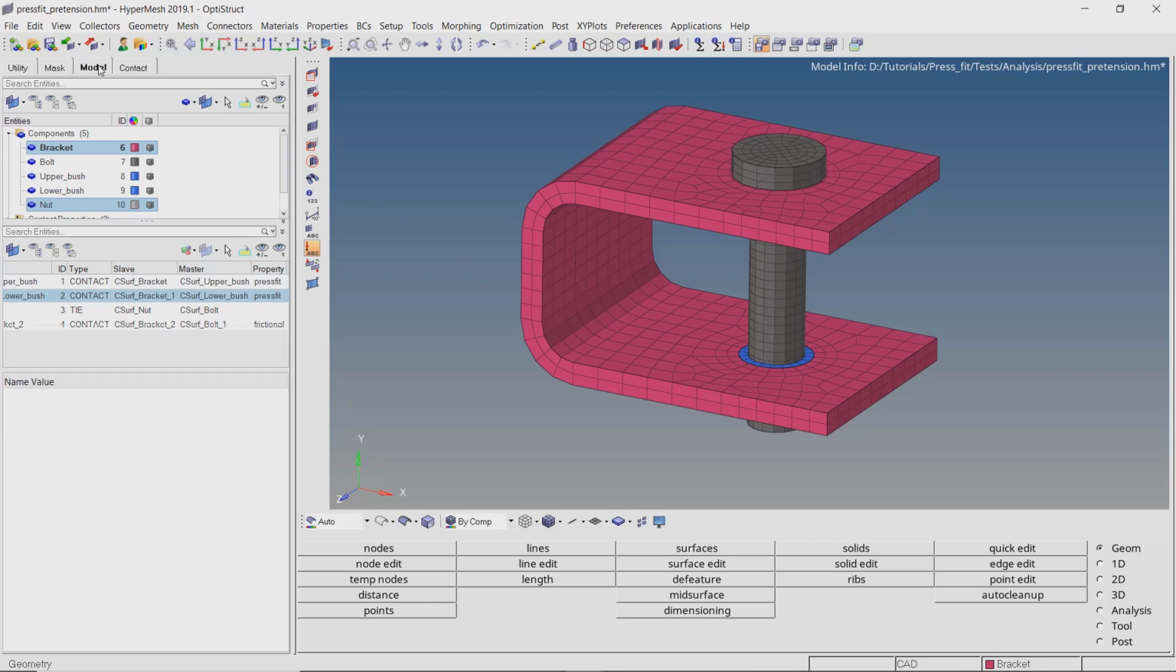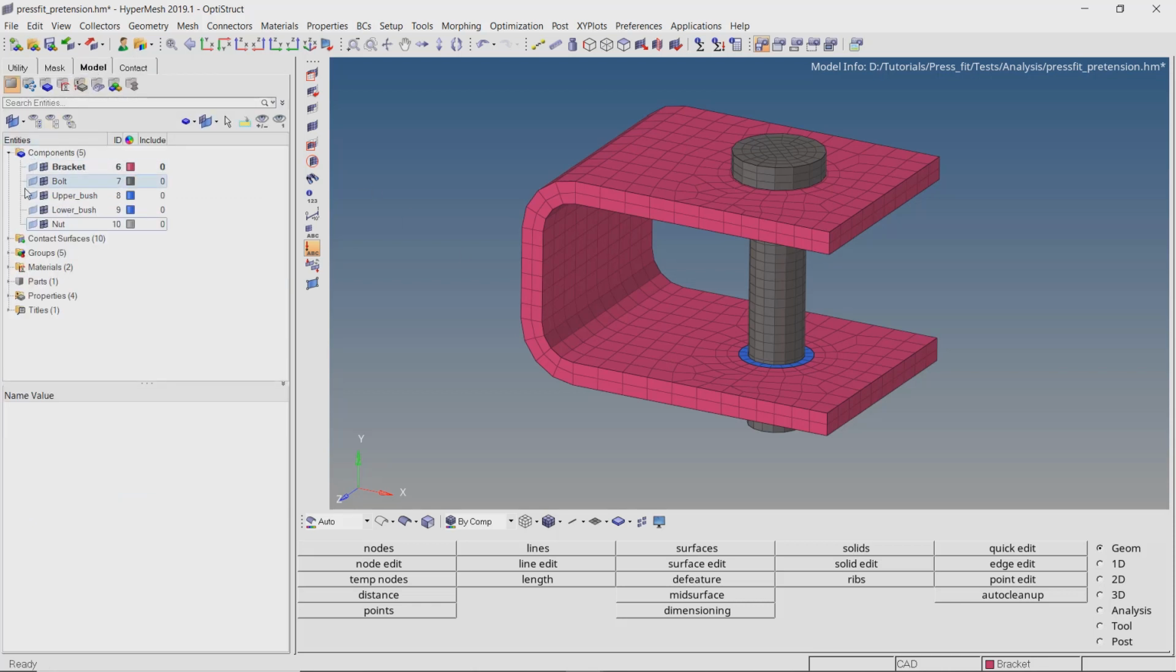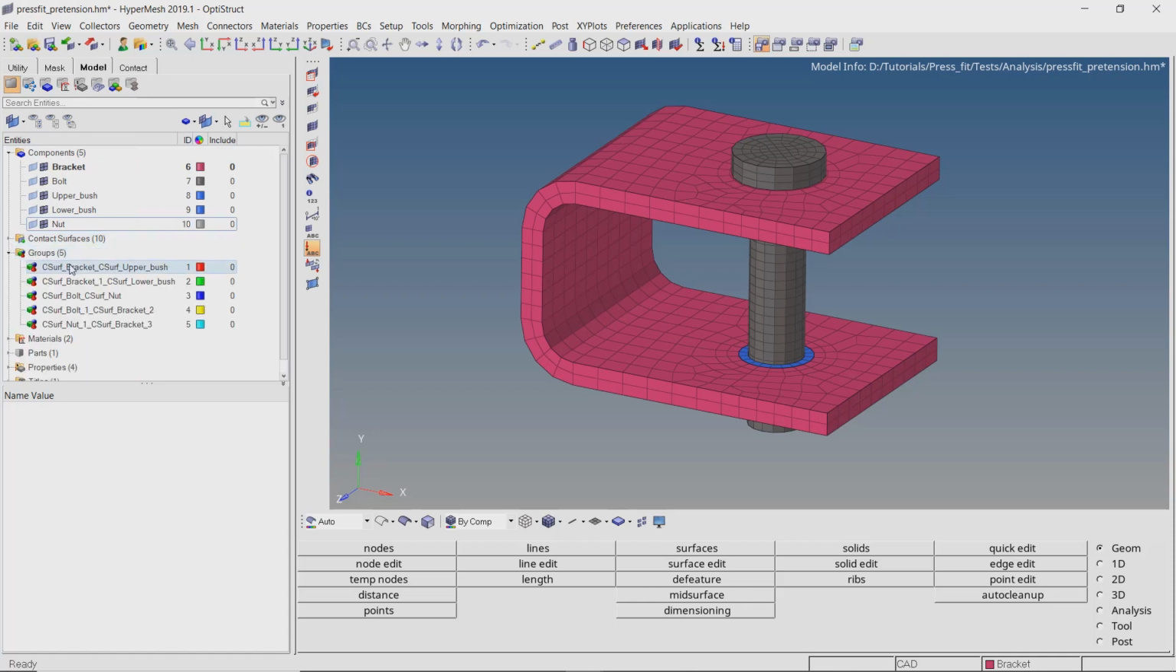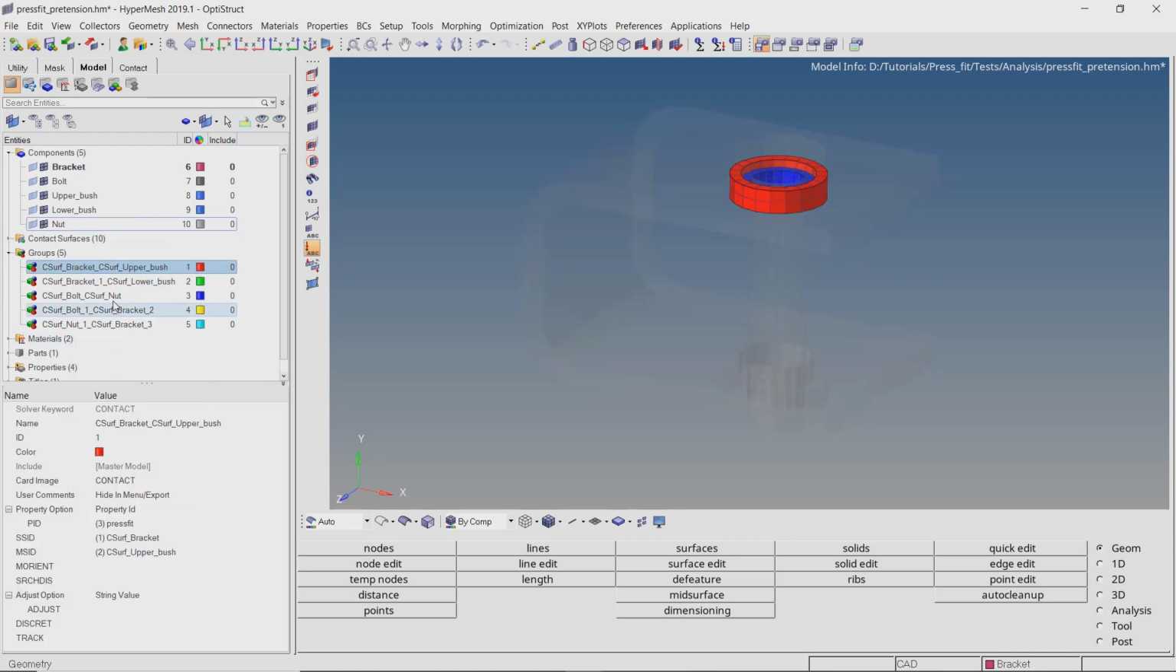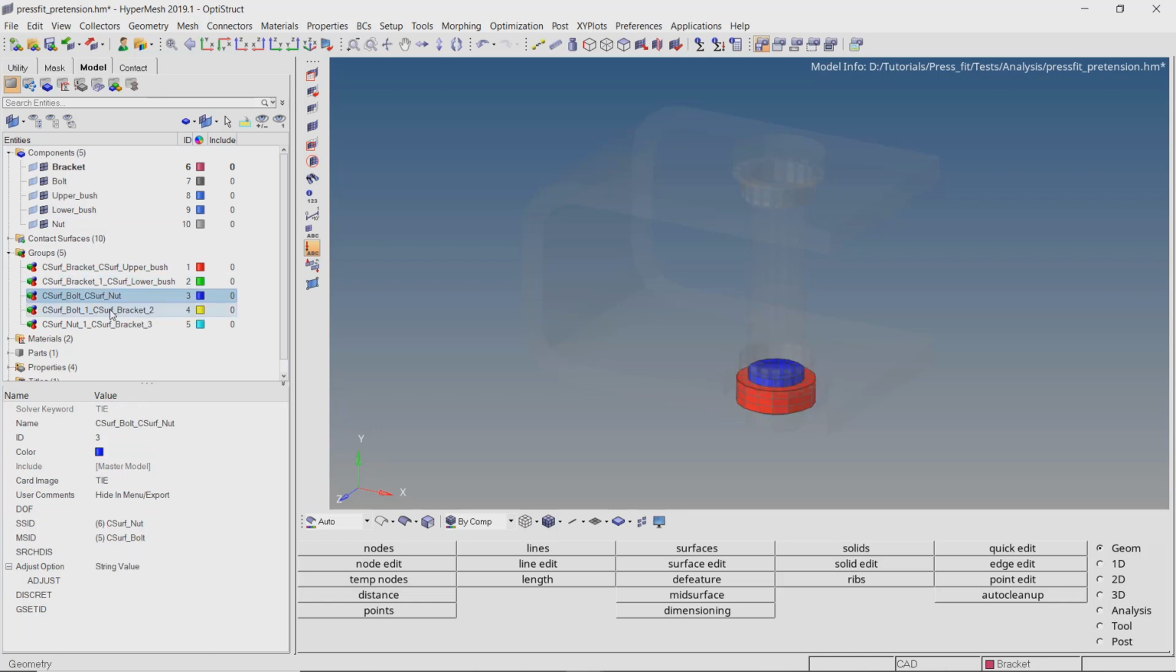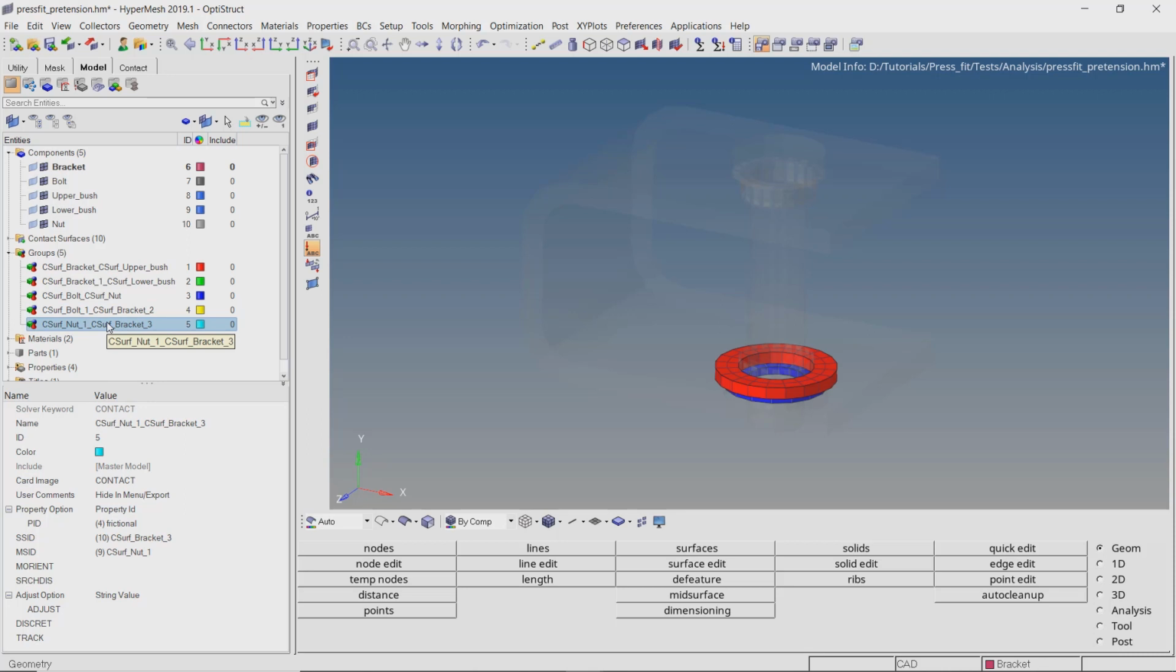In the model browser, we can now see the various contact surfaces that were created to define the contact regions. Let's review the contacts. The blue elements represent master entities and red elements represent slave entities. All the contacts have been defined properly.